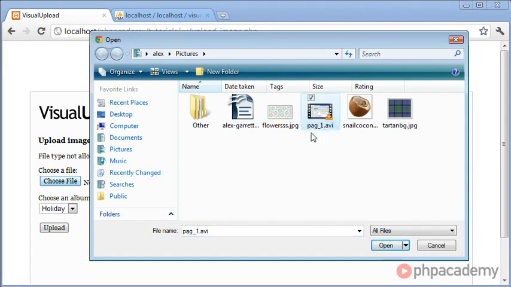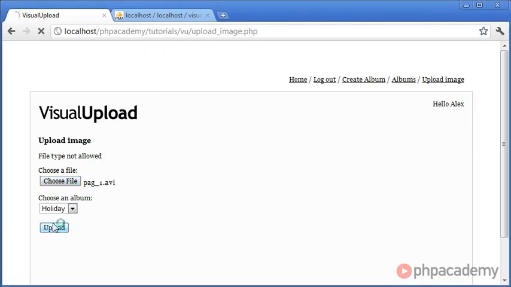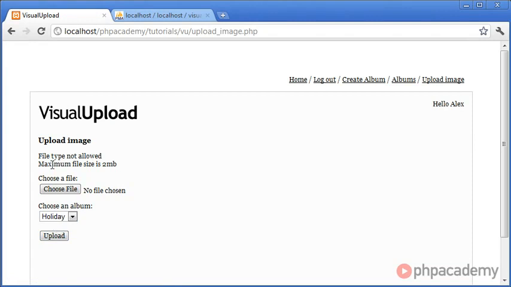Now let's choose this file, page1.avi, which is a PHP Academy pagination tutorial. The size is 12.2 megabytes and it has an AVI extension. So when we try to upload this, click upload in the browser and we get two errors: file type is not allowed and maximum file size is 2 megabytes.